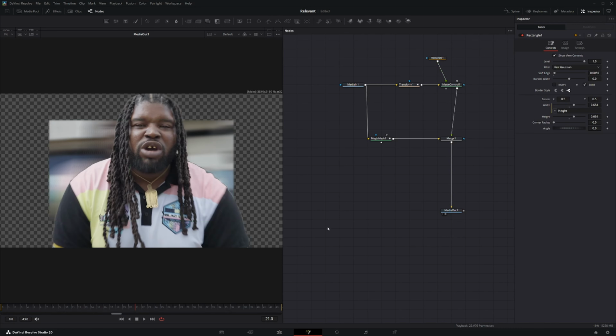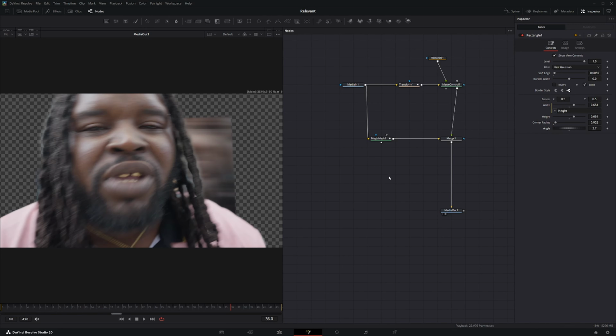If I double click here in empty space, it gets rid of the outlines here. I'm gonna kind of put it at an angle. Now I'll go back to the toolbar. I'm gonna grab the brightness contrast node and add it to the pipeline.